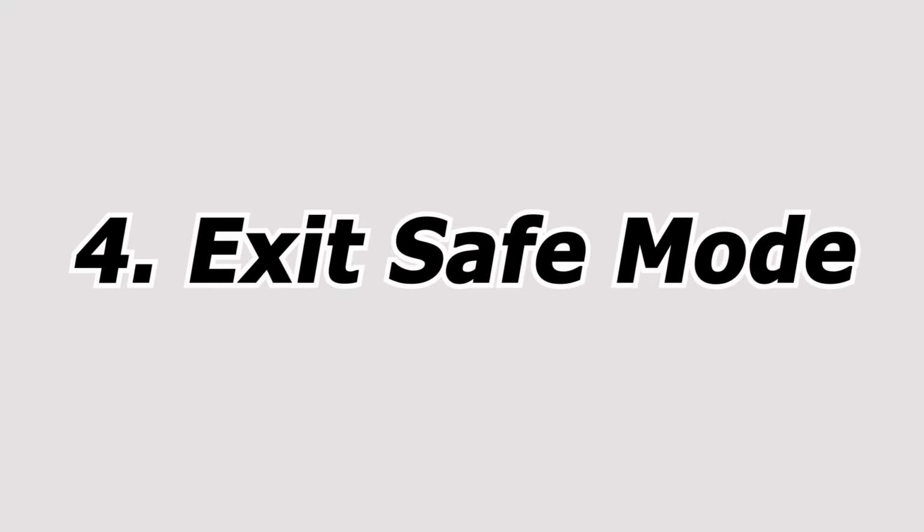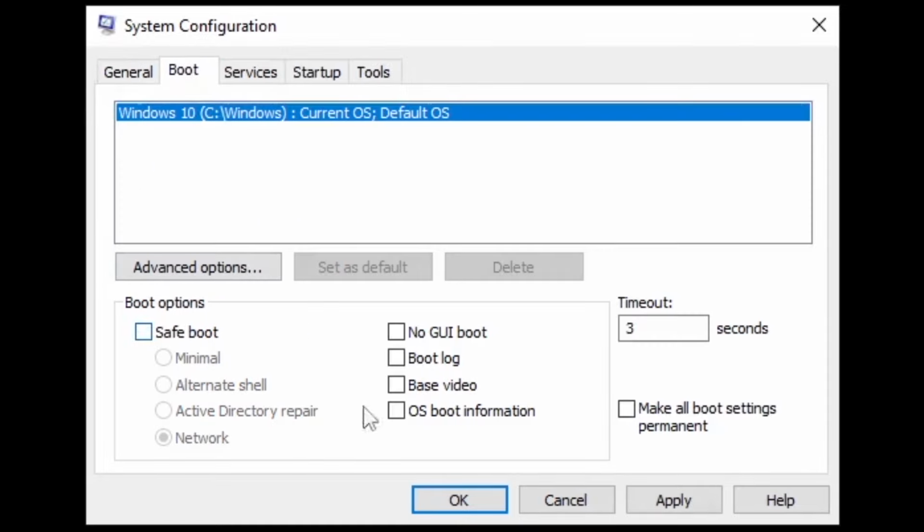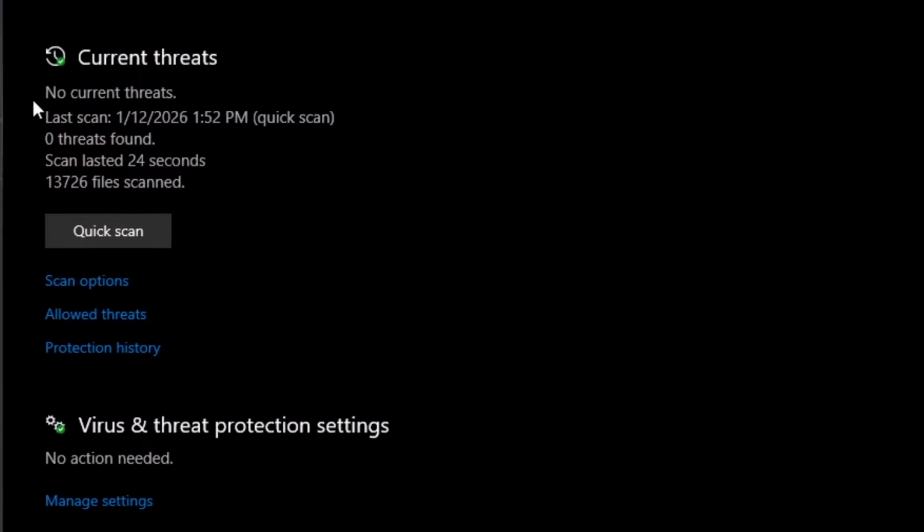Exit Safe Mode. Open msconfig again, disable Safe Boot. Click OK and restart. Your system will now boot normally. Final notes. At this point, the Trojan should be permanently removed.